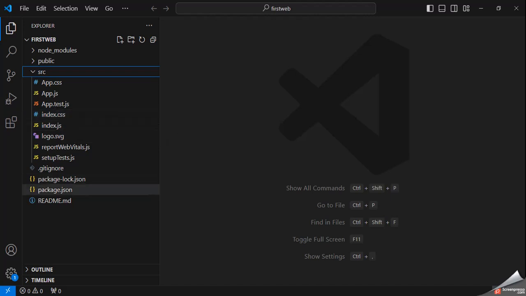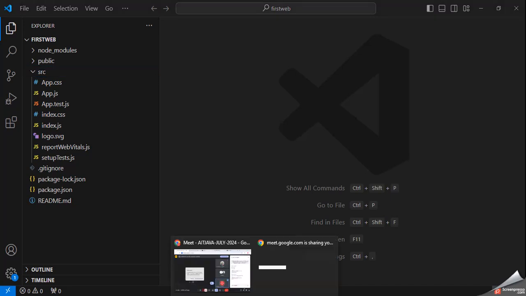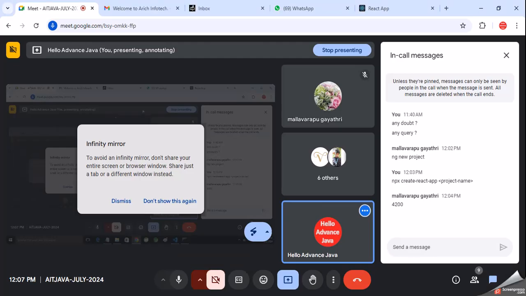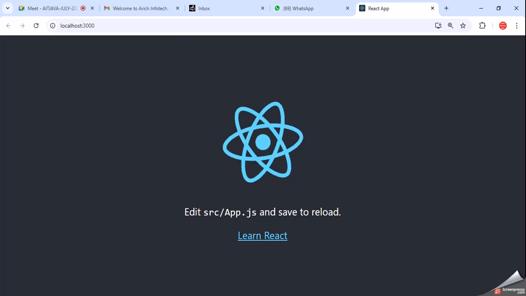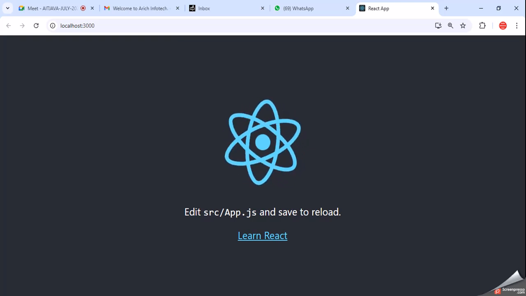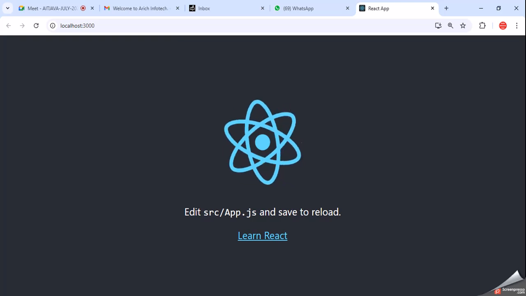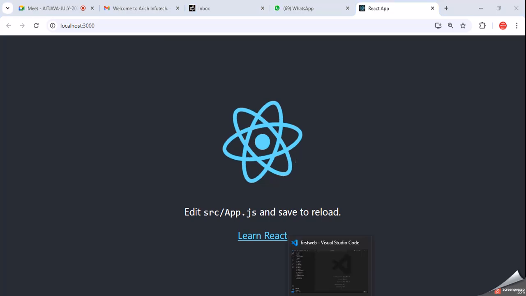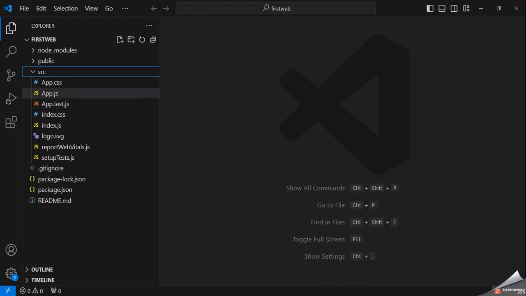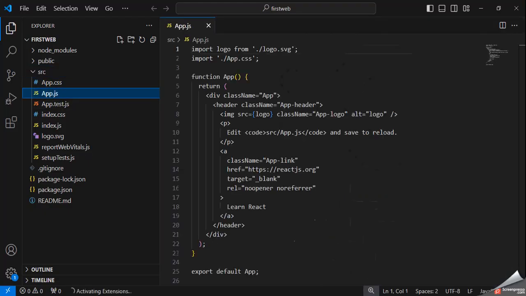This is the index.js. Okay, currently you can see it's showing the content. This is the content of the src app.js. So actually this content is from the existing src app.js file. This content is executing in your web browser.